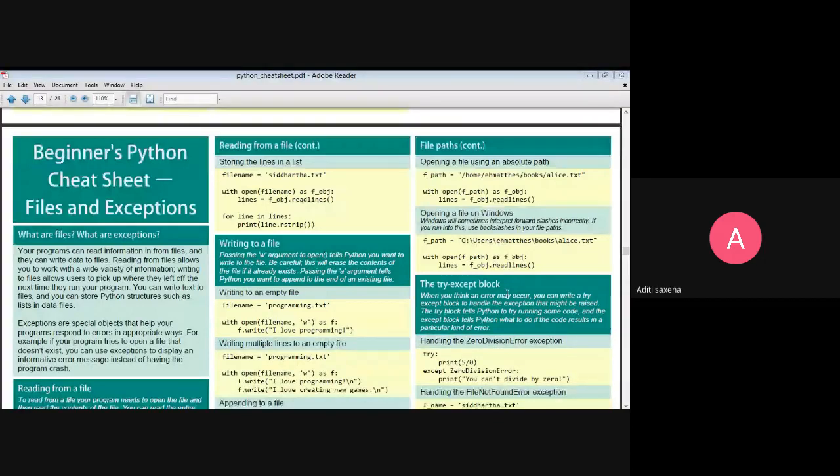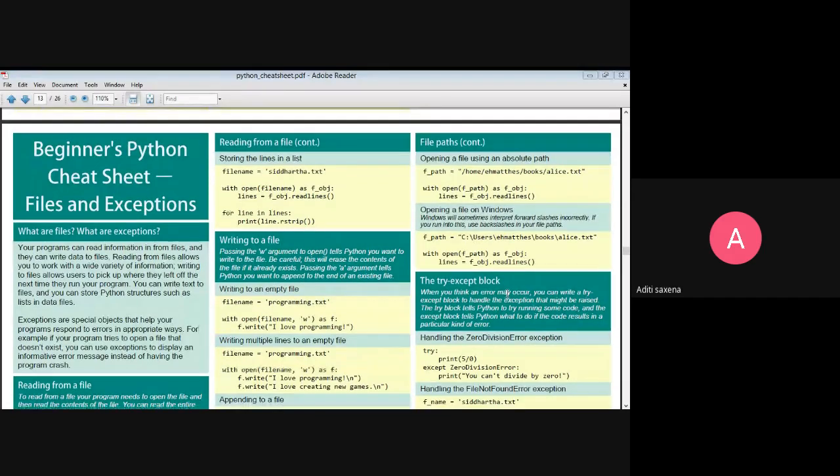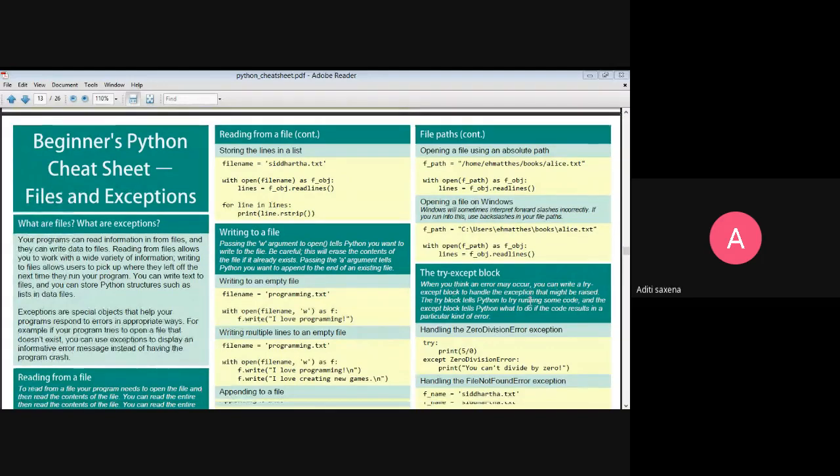Now the try except block, it is used for handling files. In this, what is going to happen? We check for the condition. If the condition is true, we execute it. Otherwise, we print the error or exception. So when you think an error may occur, you can write a try except. It means you know that an error could happen. This is something like an if else condition. If the error does not occur, then the program will run. Otherwise, it will show the exception.